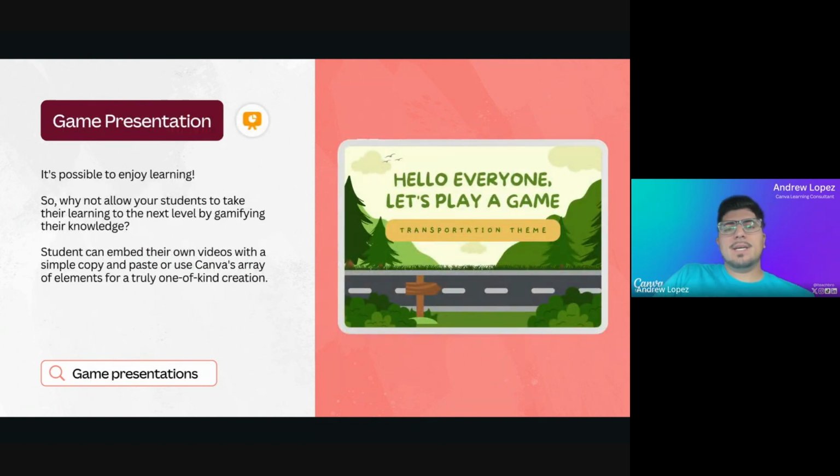Then finally, a game presentation. Our students love creating games and playing games, so why not let them try to gamify their knowledge? So you can share this game presentation template that they can then use to create a game themselves about something that they're learning. So we're going to go ahead and search through infographics and kind of just edit it ourselves. And I think I see some things in the chat here that I can answer as we do that as well. So let's go ahead.